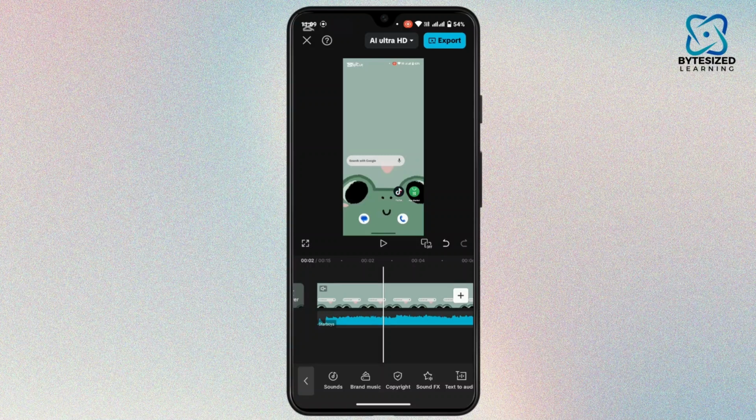So that's it. That's how you can add background music on video in CapCut.